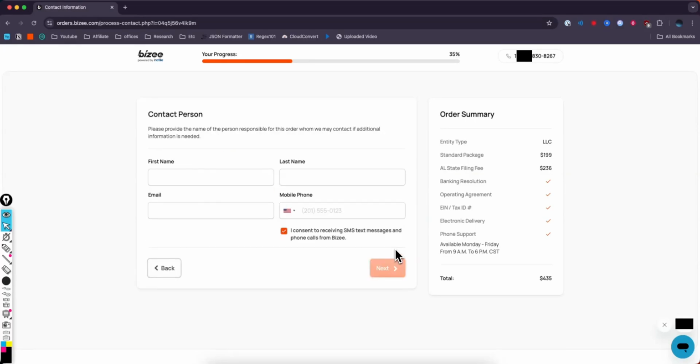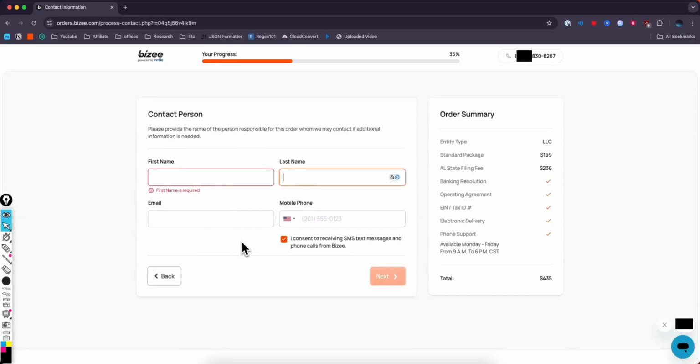Next, you're going to need to enter in a person that is going to be contacted if there's anything that needs to be asked or anything that needs to be changed with your LLC. So this is going to be the person that Busy contacts. So go ahead and enter in the first and last name, and the email and phone number.